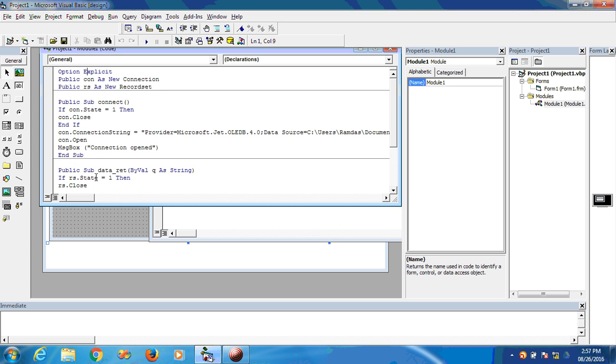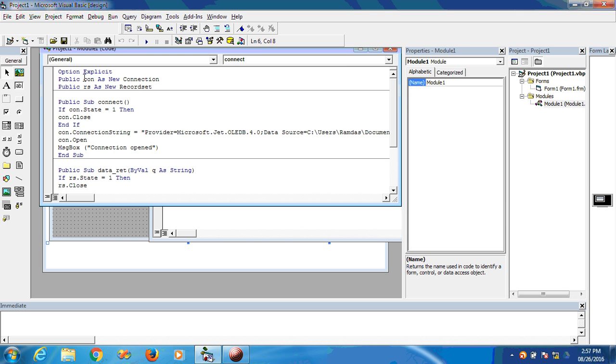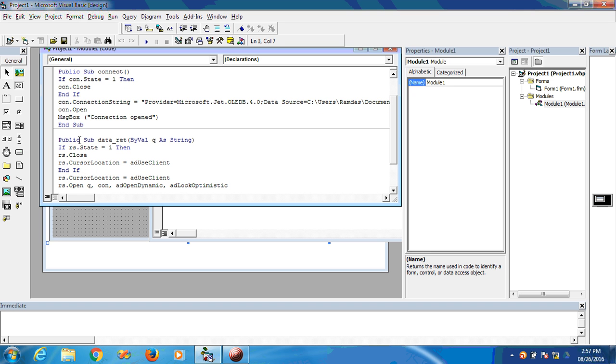Everything that I have used in the module is public. That is because I have to use those variables inside the forms. That is why I had taken the connection object and record set object as public. If I had used the default Dim, then Dim variables are private. In that case, I wouldn't be able to use those variables in form 1, form 2 or anywhere other than the module. Hence, make all the variables, objects and subroutines that you create in modules public.